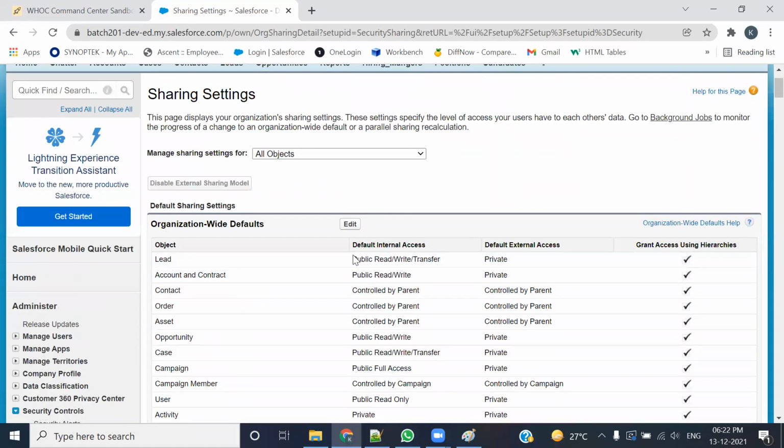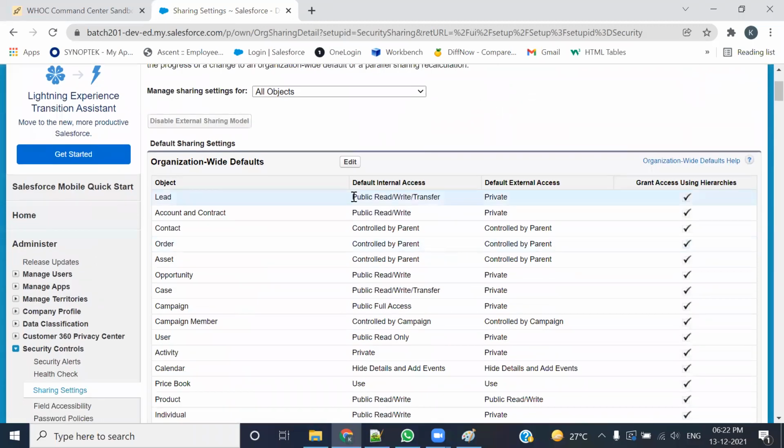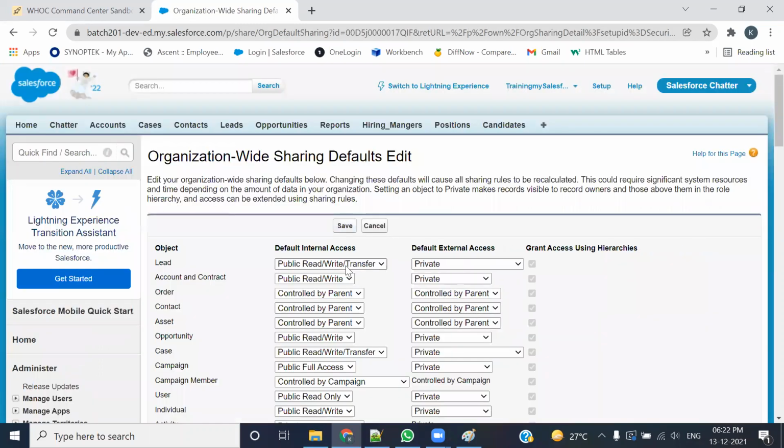Now, what is the default setting? The default OWD setting has been mentioned over here. For the lead, it's public read write transfer. For the account and contact, it is public read only. Now I'll tell you how we were taught this, and how I'm going to teach you differently.